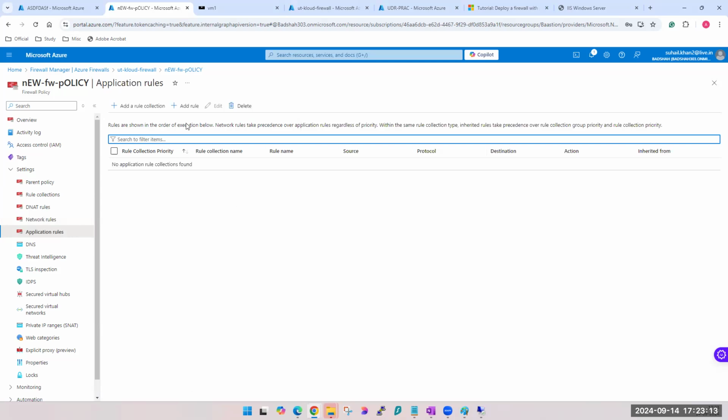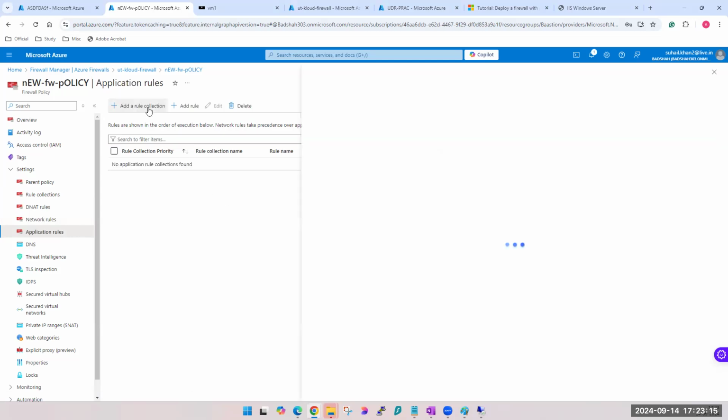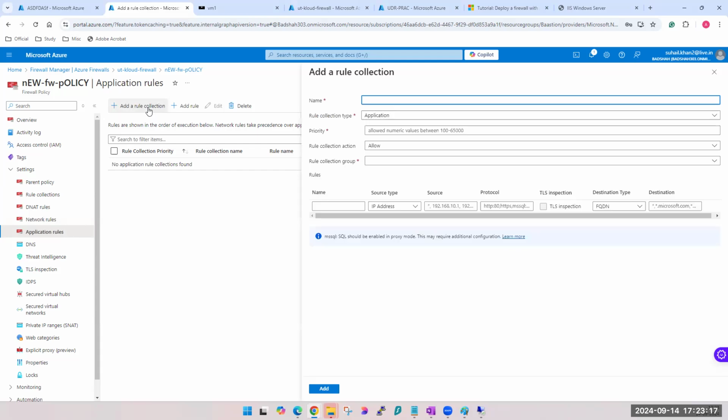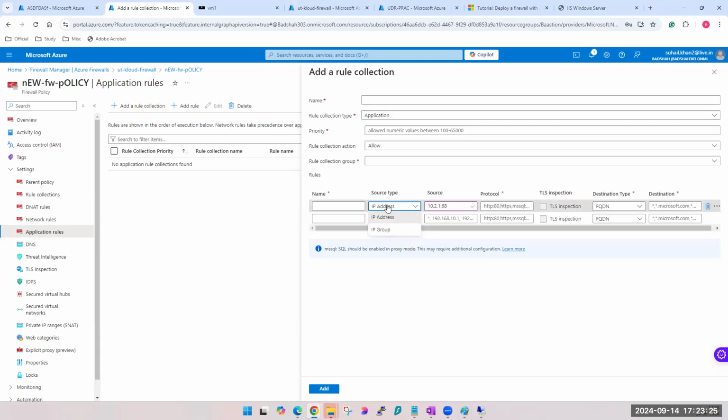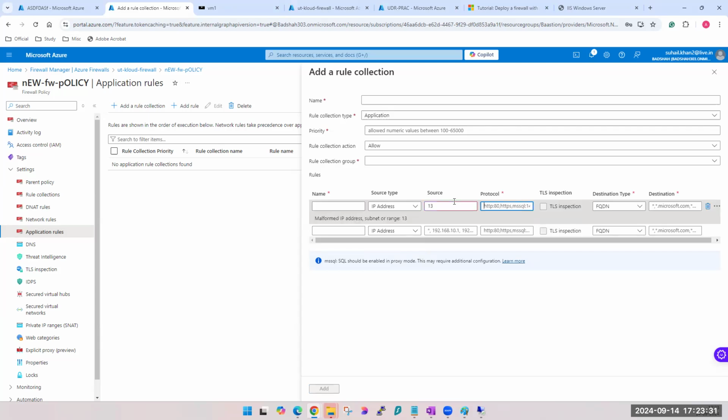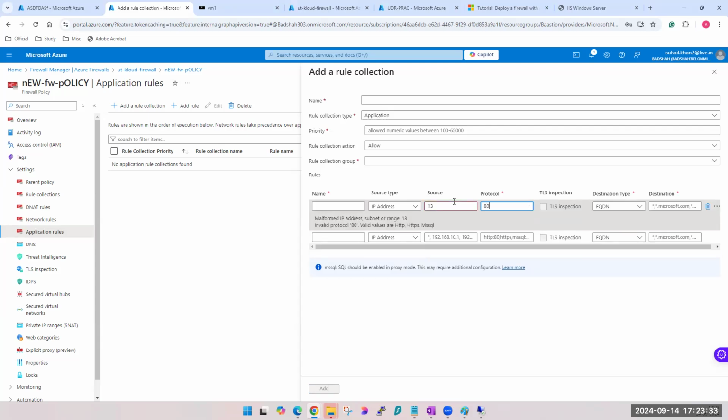This is what you don't get in your NSG. NSG is all about IP. Here you can set source IP, your IP, this is your firewall's public IP, whatever the range was, 13 or something. Protocol, let's say 80 and 443. I want to allow the traffic, right?